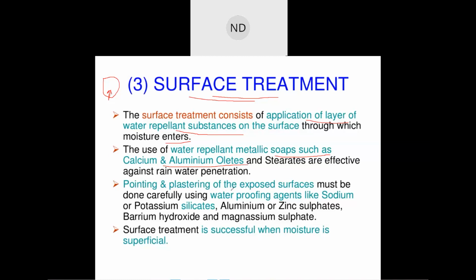Pointing and plastering of the exposed surface must be done carefully using waterproofing agents like sodium or potassium silicates, aluminium or zinc sulfates, barium hydroxide, and magnesium sulfate. When we talk about surface treatment, we should also take care of the plastering of the exposed surfaces. When you are doing the plastering and the painting, at that time you can use waterproofing agents, such as silicates, aluminium or zinc sulfate, in your paints and plasterings.